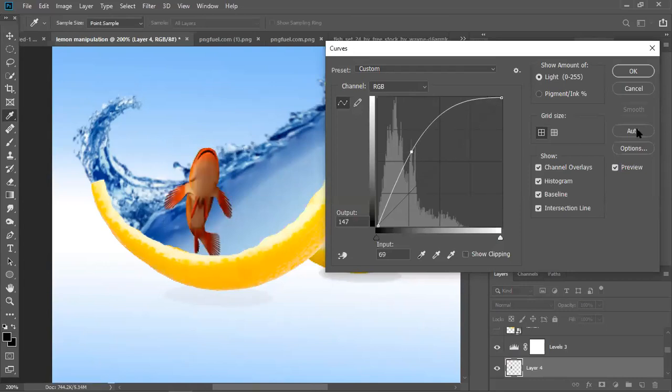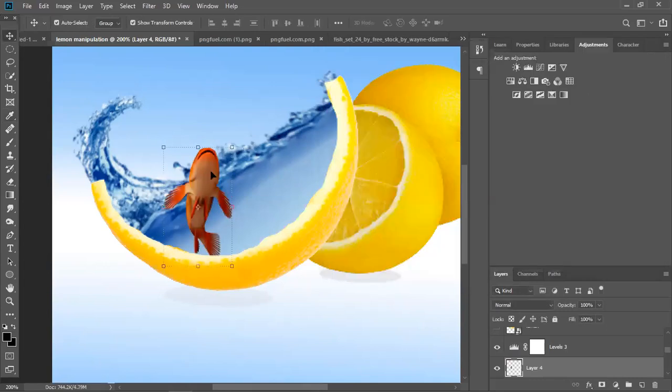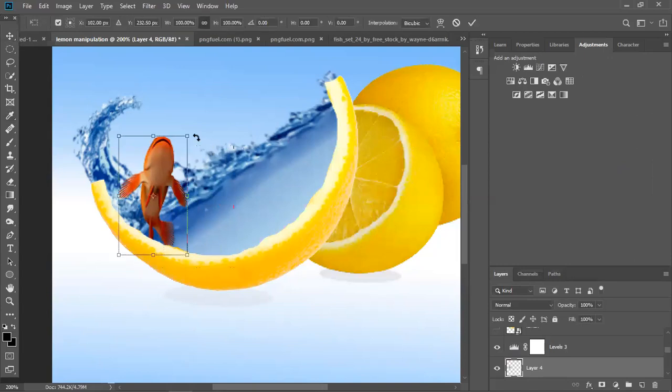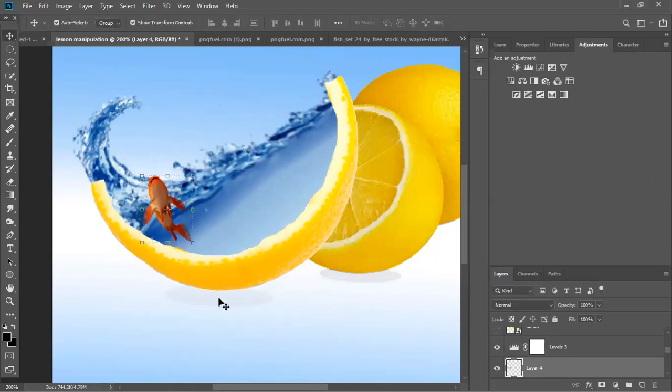Okay. So I have my fish light. I'll bring my fish here. I'll try to play with it like this. I'll reduce it. And I'll do that. Then I'll make sure you reduce the transparency of your fish so that they will look real, as if they are inside the water.